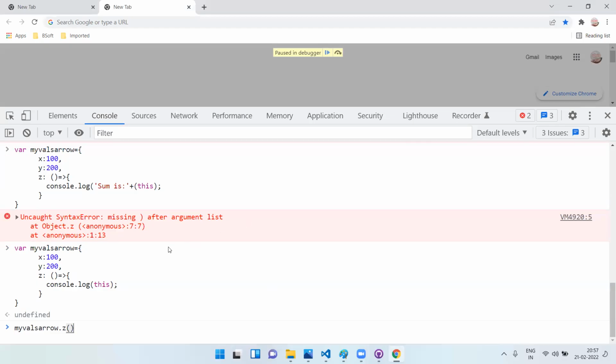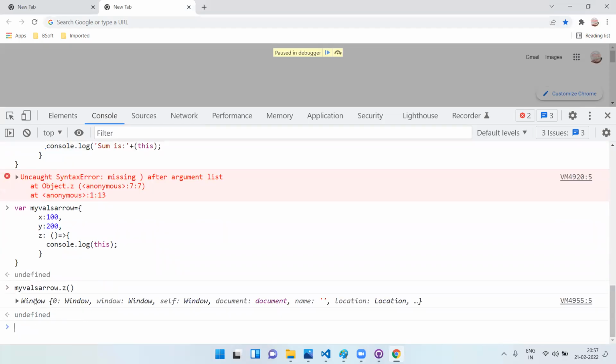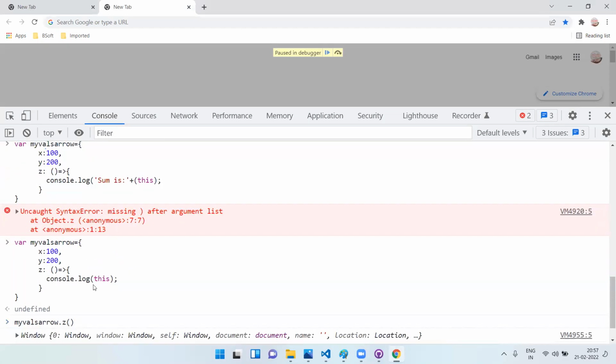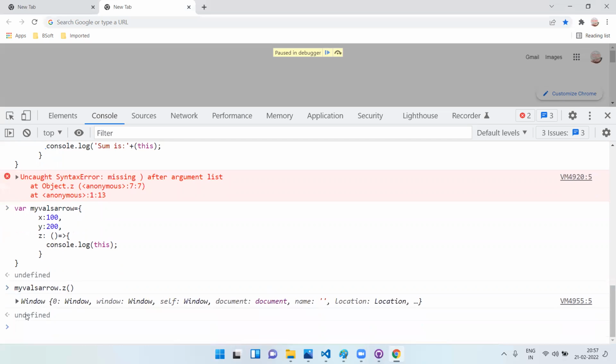Is it going to print the window object? See here, now it is printing the window object. In the window object, it is not there, but how is it printing the window object? In the earlier case, it was printing the current object. Now in this case, it is printing the window object. So when you did this.x and this.y, do you have x and y in the window object here?